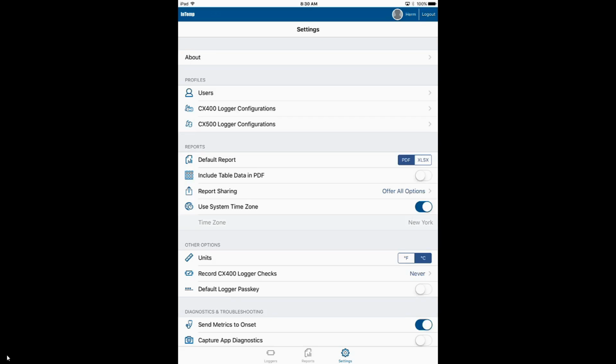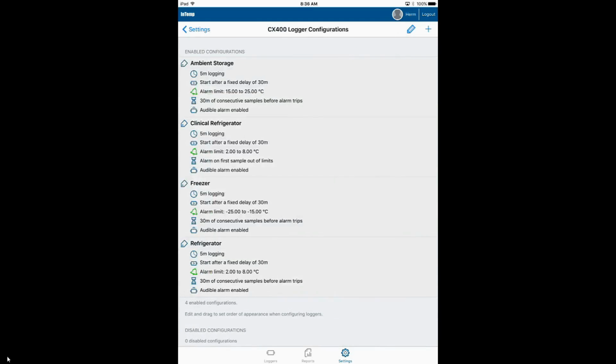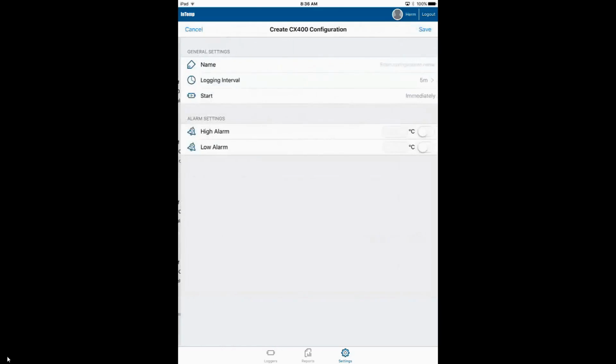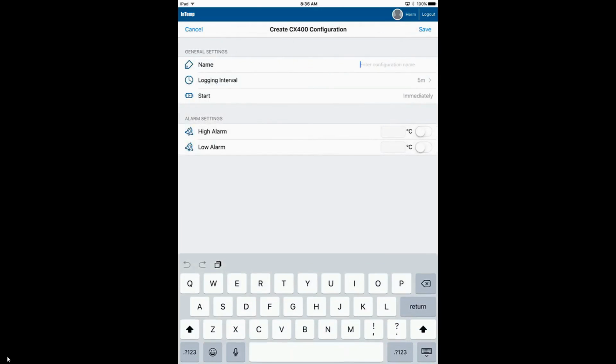or doing configurations, etc. We want to go into CX400 logger configuration, so we'll tap on that. Let's create a custom configuration so you can see how to do it. Click on the little plus sign, tap on it with your finger below where it says logout up in the upper right hand corner of the screen. Here's where we can give our configuration a name. We're going to call it test.